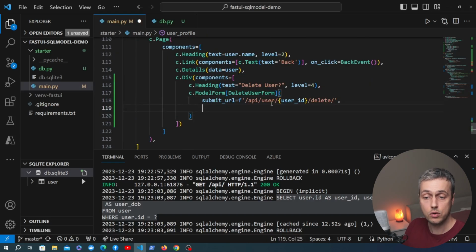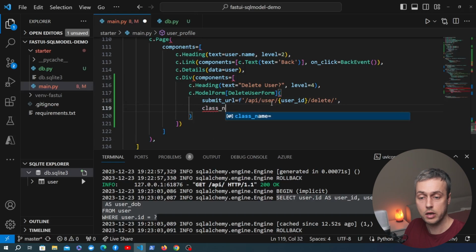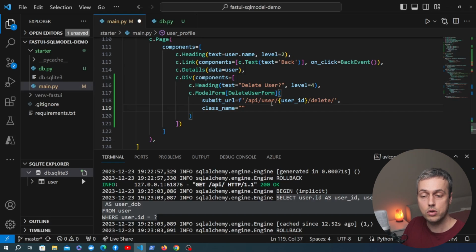Now, as well as that, we can also pass some extra keyword arguments into this model form. We can pass class name in order to try and customize the style of the resulting form. So class name, we can use Bootstrap classes under the hood because FastUI has Bootstrap installed, or at least the front end components of FastUI can use Bootstrap. So we're going to use some Bootstrap classes here. I'm going to say text left, and we're going to specify that any buttons in this form should have the primary color, so button and button primary.